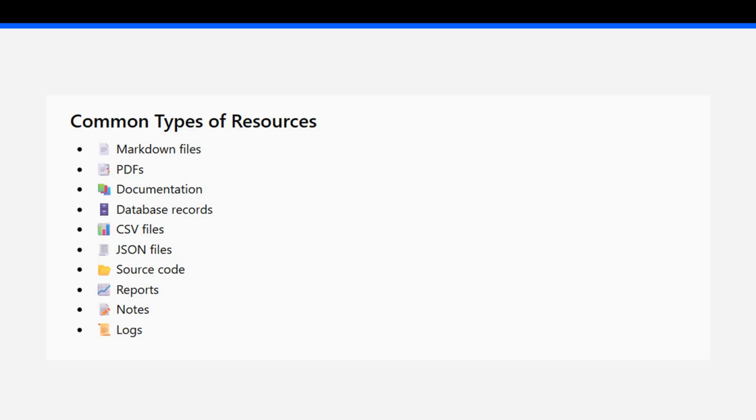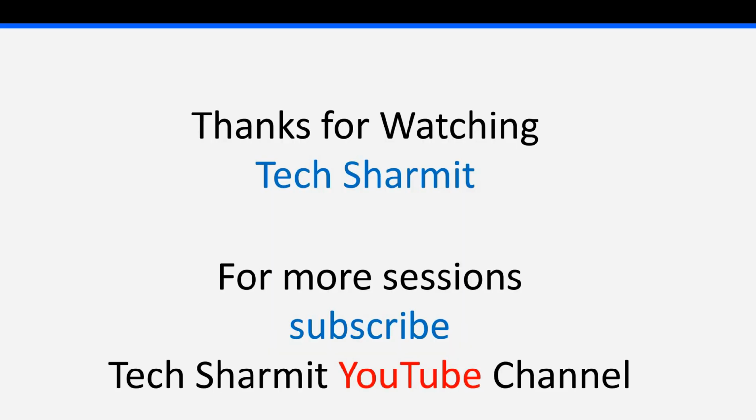So that's the main reason why we are using resources. Now what are the common types of resources? We have multiple things like markdown files, PDFs, documentation, database records, CSV files, JSON files, source code, reports, notes, and logs. These are all the things that come under the common types of resources.